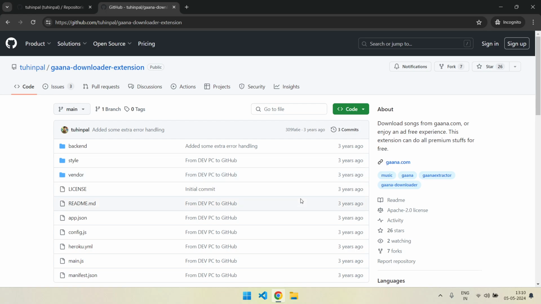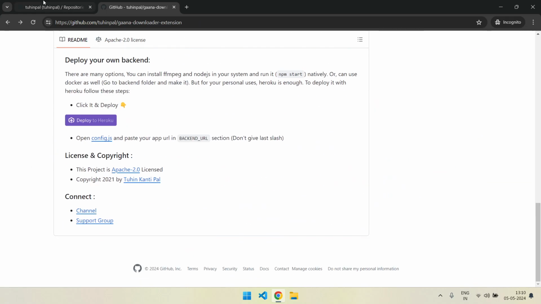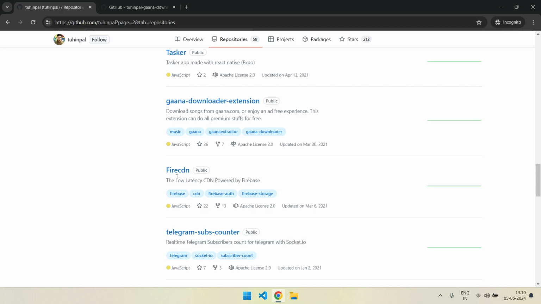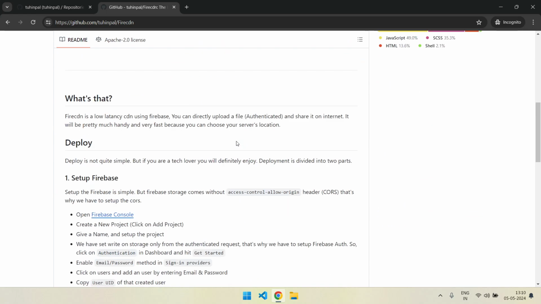And this project is not maintained. I don't think this still works. Dead, yeah, somebody commented dead, so I don't think this still works, whatever. Next is Fire CDN. This is also a good project, and I personally use it right now.